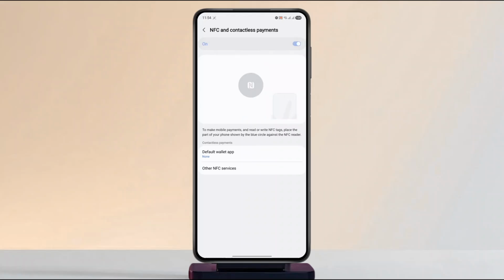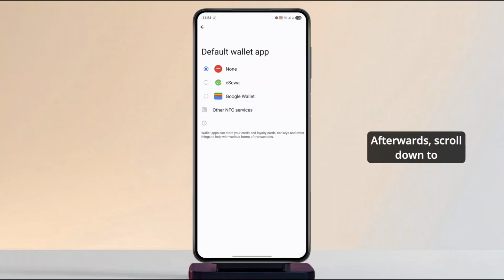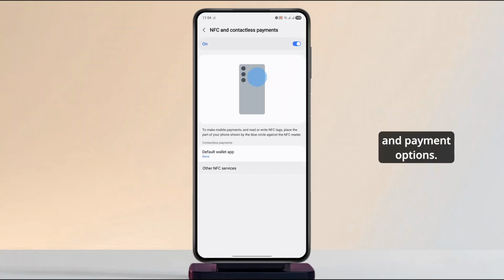Once you're on this page, tap on the toggle to turn on NFC. Subsequently, the toggle will turn blue, indicating that NFC is now enabled. Moreover, you can also enable Android Beam or Tap and Pay features if available. Afterwards, scroll down to see additional NFC settings and payment options.